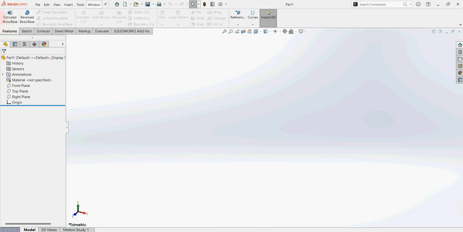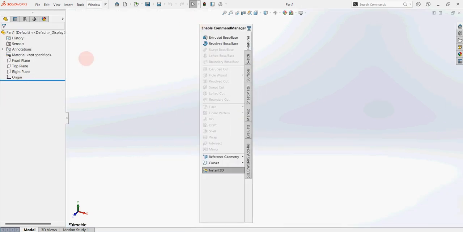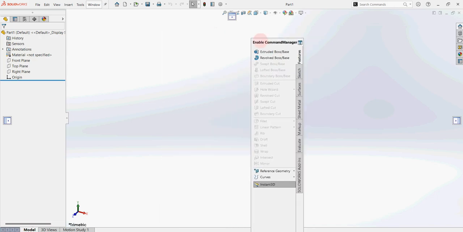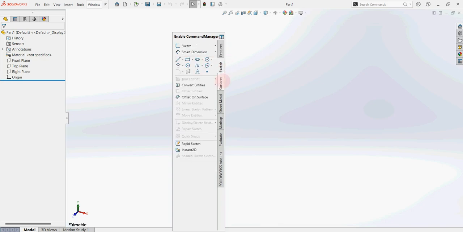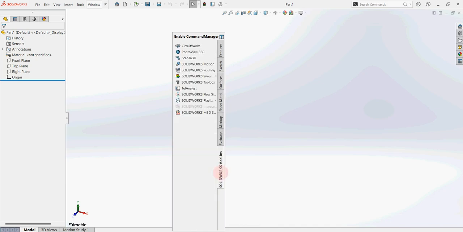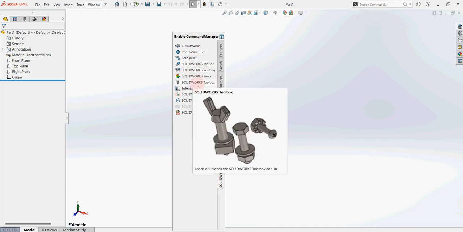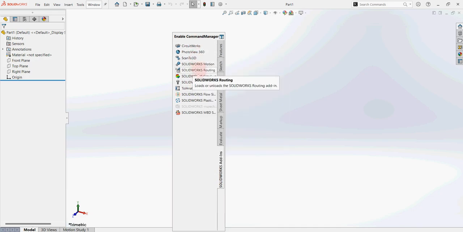So at the top here, this is called the command manager. Let me drag it. So this is the command manager, as you can see. There are command managers for different workbenches. The first is features, which is also part design, then sketch, surfaces, sheet metal, markup, evaluate and add-ins. So there are different workbenches that are available here for simulations or routing. They are yet to be activated. We will see how to do it in upcoming videos.